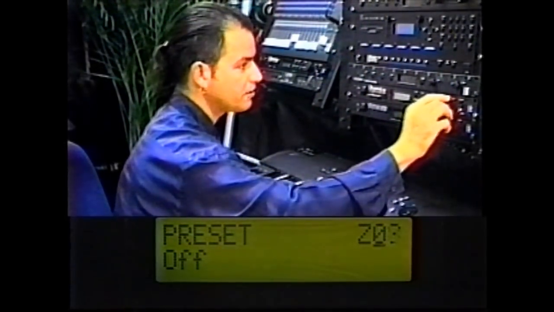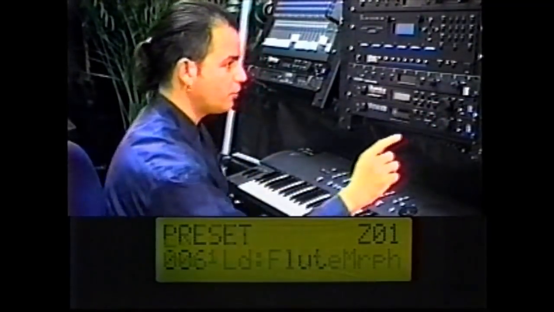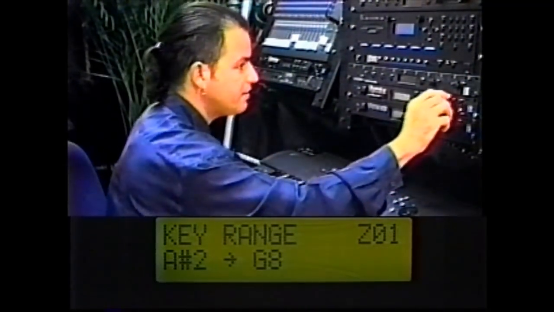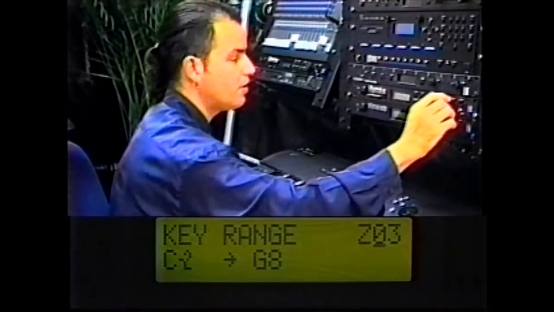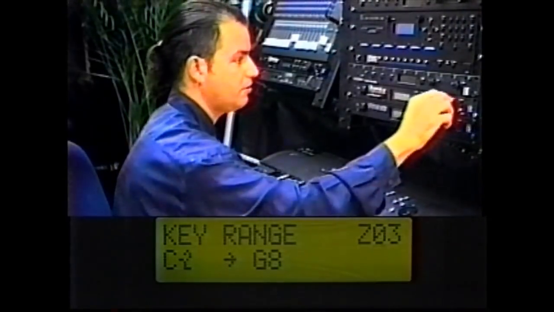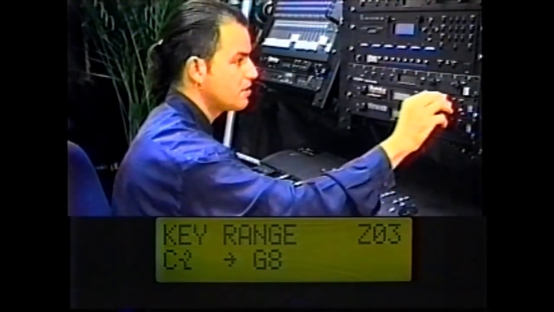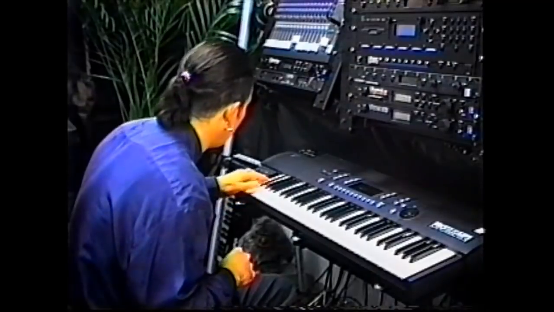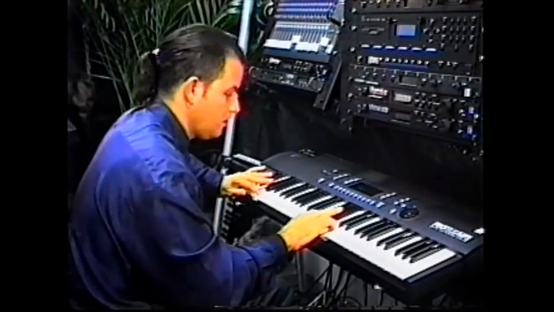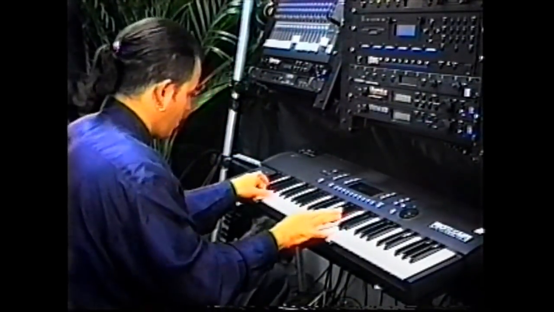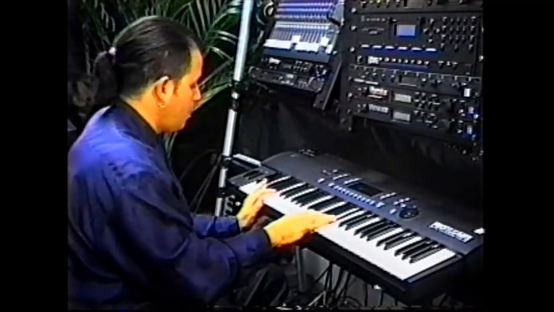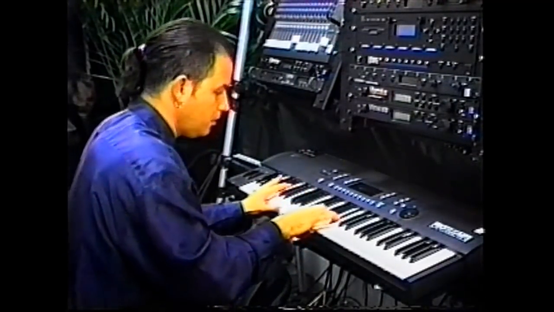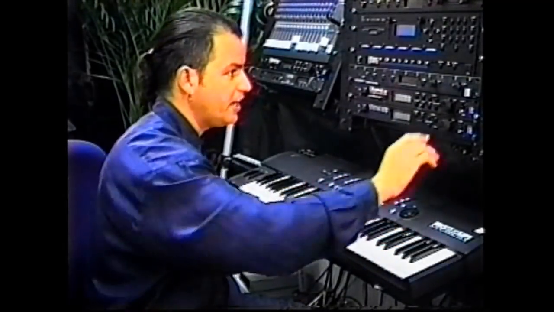Now all of those, I'm going to skip around a little. Zone 1 is only from A sharp 2 up to G8. Zone 2 is pretty much in the bass up to A2, and the other one, zone 3, is full range. So let's play this a little bit before I go over some of the other parts of the menu. Basically, three presets simply stacked and arranged together.